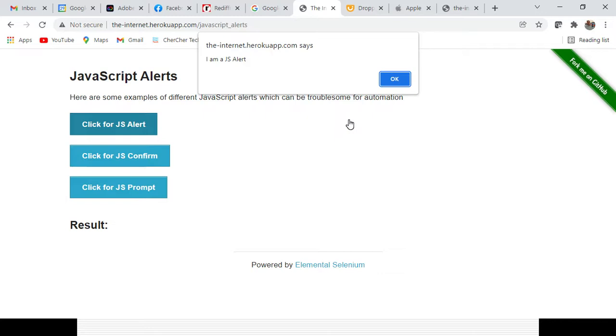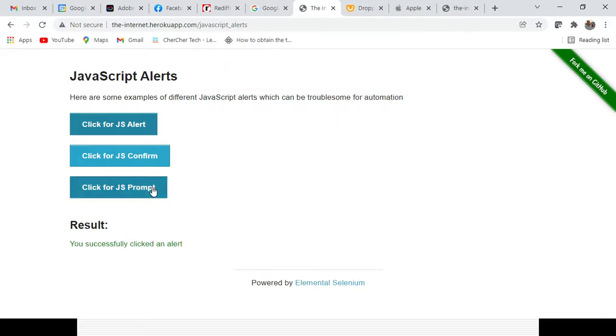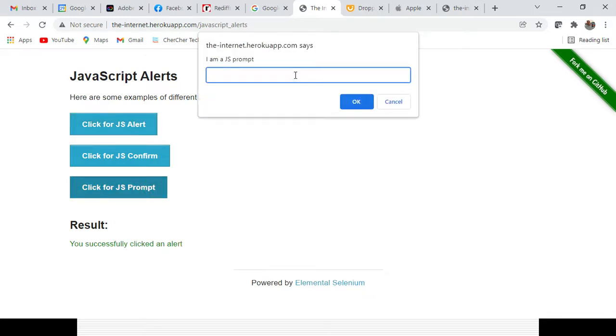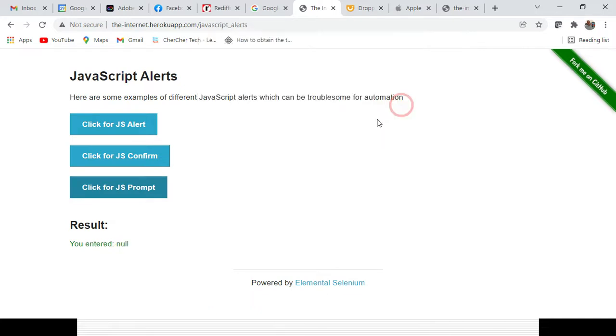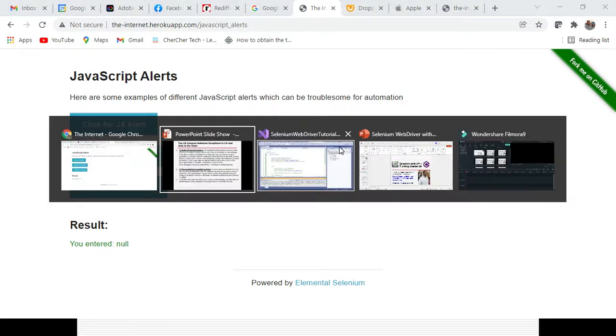Driver.SwitchTo().Alert().Accept, Dismiss, or GetText, or SendKeys, so that you can send something to the alert. In case you click on that one, it will ask you to enter something. But sometimes the alert message is not loading properly within the time.